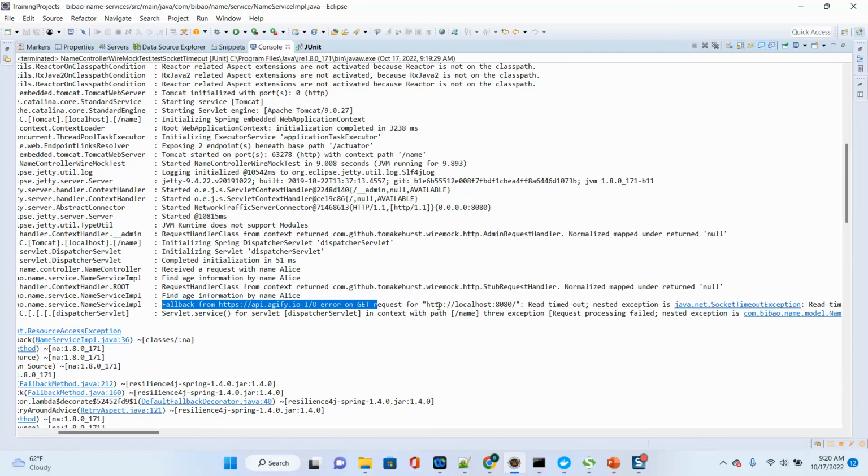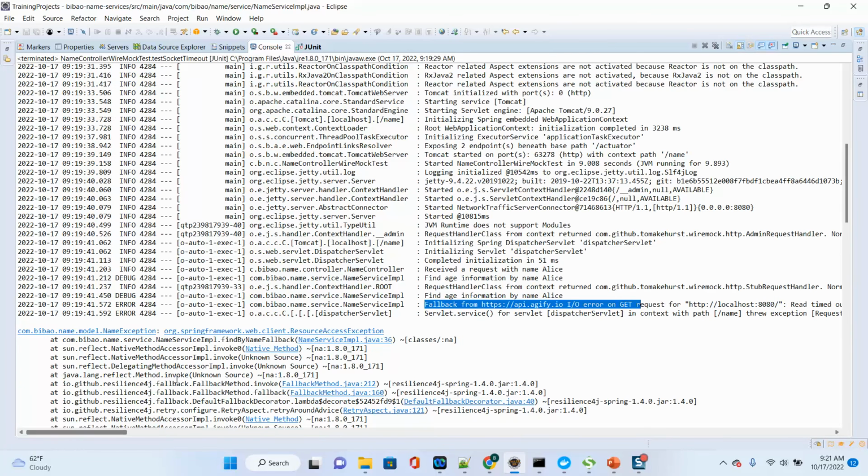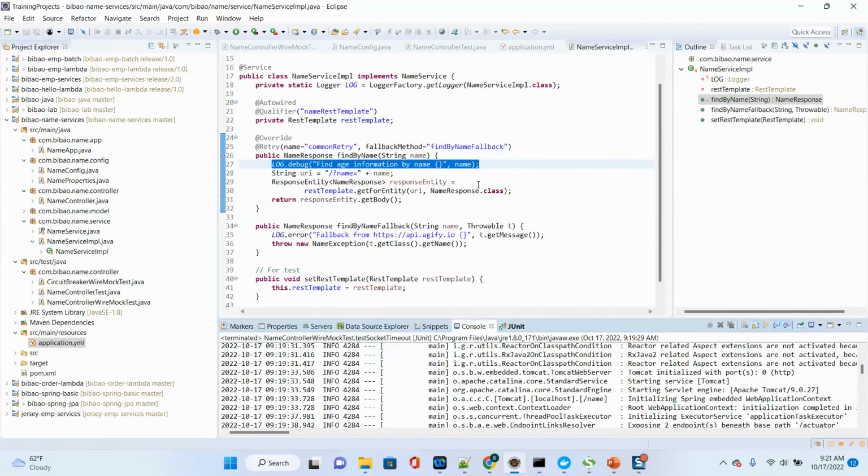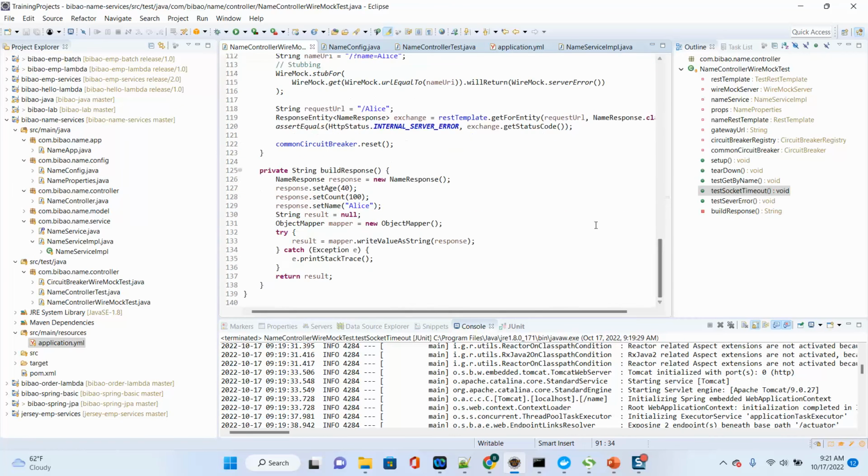It shows from this local read timeout, right? So it has a timeout exception. Okay, it's a read timeout, so then the retry happens. So this test also proved the retry. Now this is socket timeout. Next is a server error.